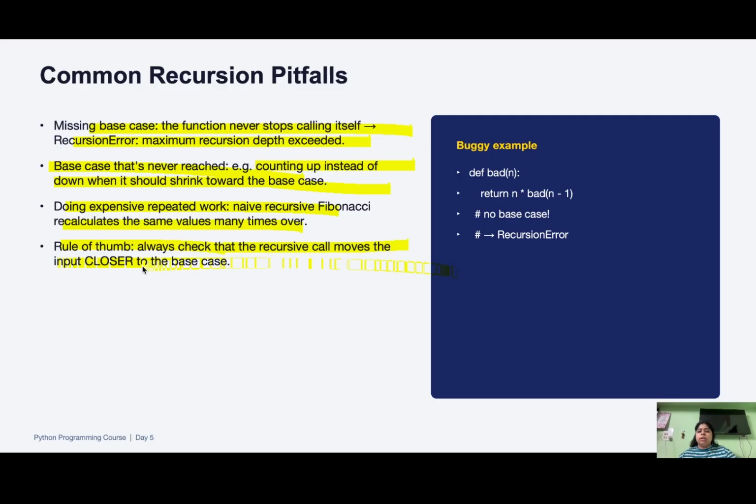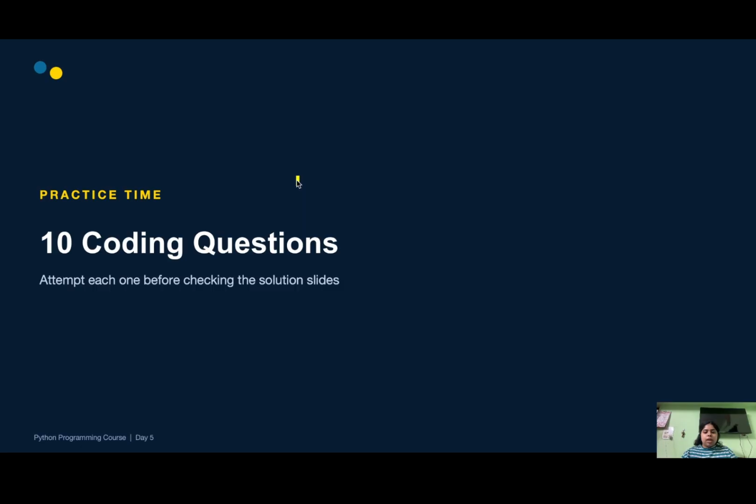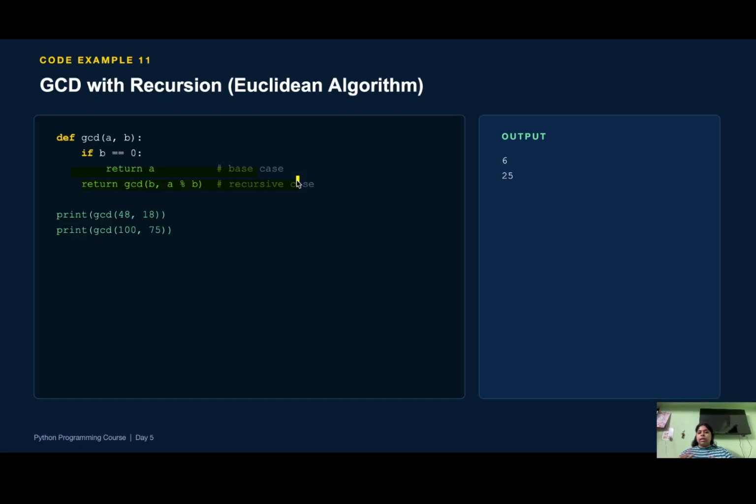Getting all my point? So next, GCD is the greatest common factor, so it is very easy to take out with the help of recursion. We'll do it. Now we are done with all the concepts.